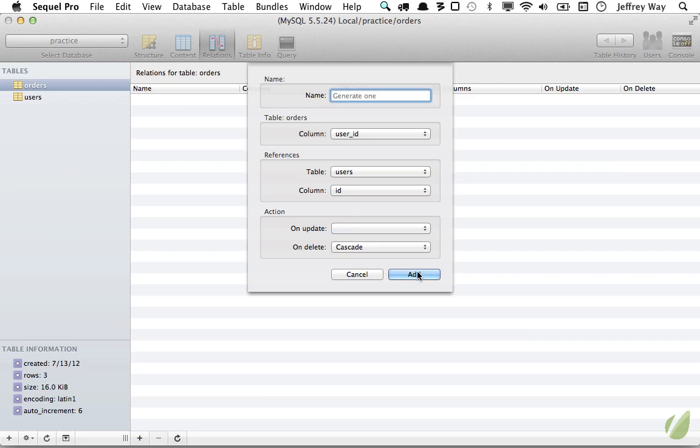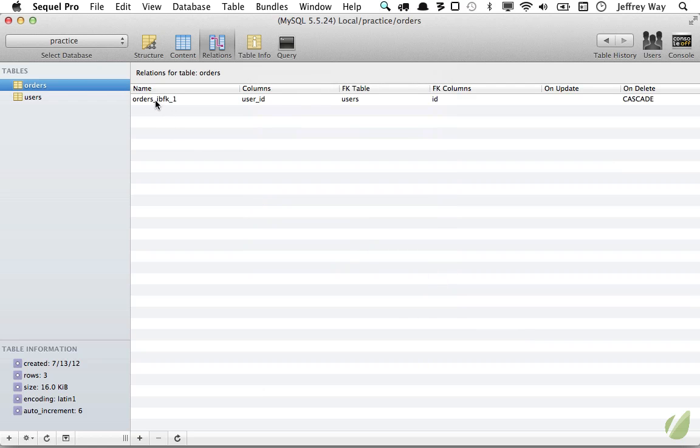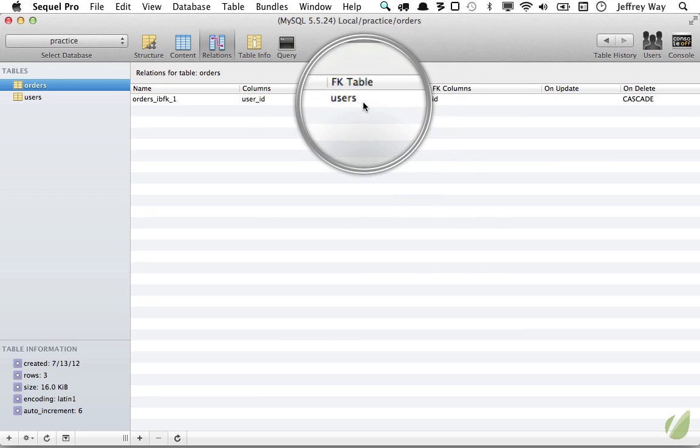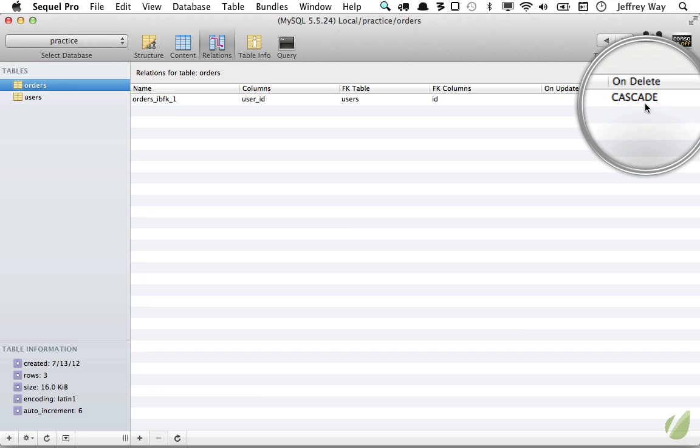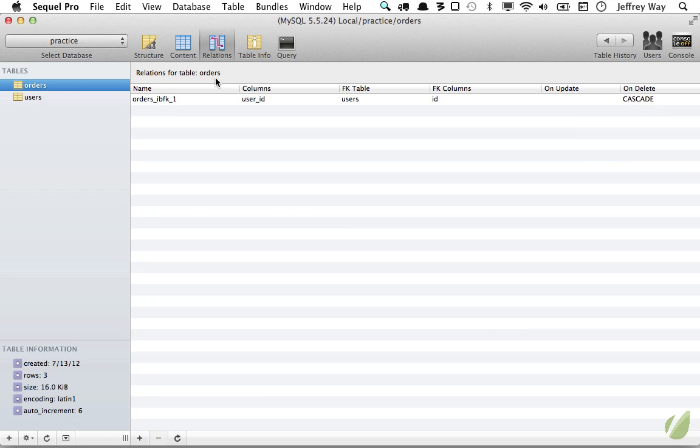All right, so I will click add, and now you can see it generated a name for us on the orders table, and it specified that the user ID on the orders table references the ID field on the users table. And then we've specified cascade so that when the user is deleted, all orders that are associated with that user will be deleted as well. All right, so now we have our foreign key relationship.